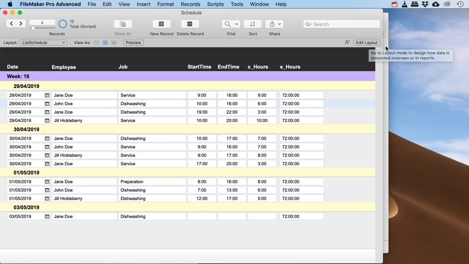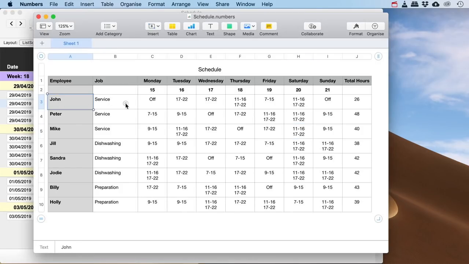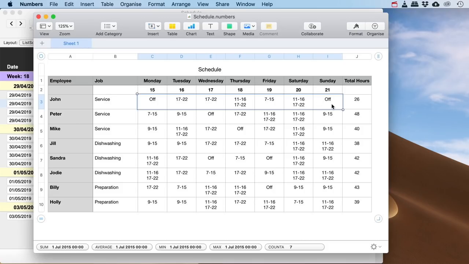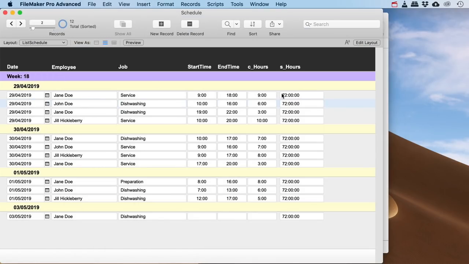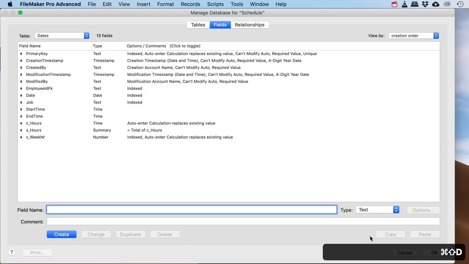Okay, one thing I had in my original is, for instance, John, and he's working all these hours. So John has a total amount of hours that he's going to be doing every week. I also had a summary of the hours, but what it's doing right now is showing the total amount of hours for everyone. That is not ideal, not so handy, but that summary field can give you a different result depending on the context. So what I could do is, for every employee and for every week, get the total that way. So I'm going to go to File, Manage, Database.